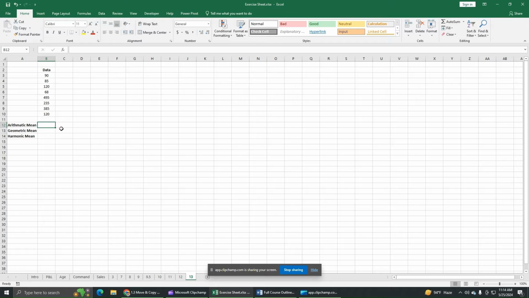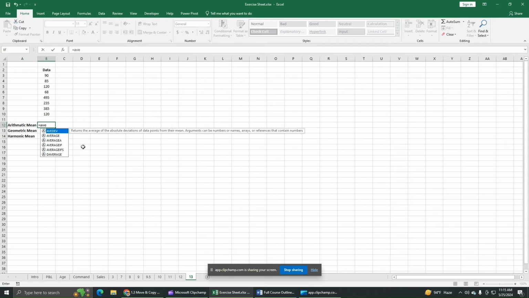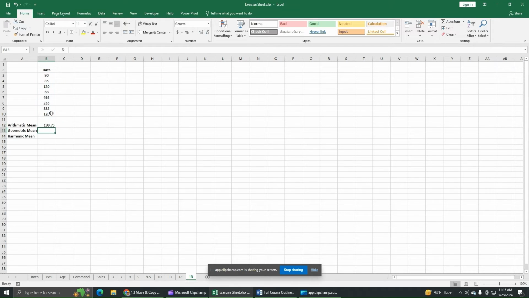Okay, so to calculate arithmetic mean, we start with equal sign. When you type a few letters of average, AVE, you will see the function appear here. Double click on that, or you can type it entirely in capital or small letters, it will work. Then select the entire range, closing bracket. Here you are. So this is how you can calculate arithmetic mean.